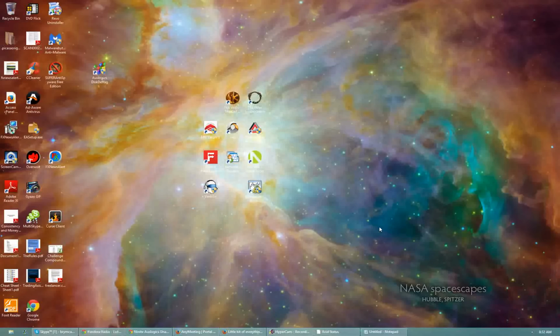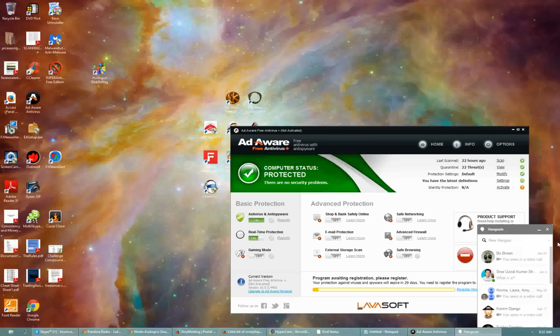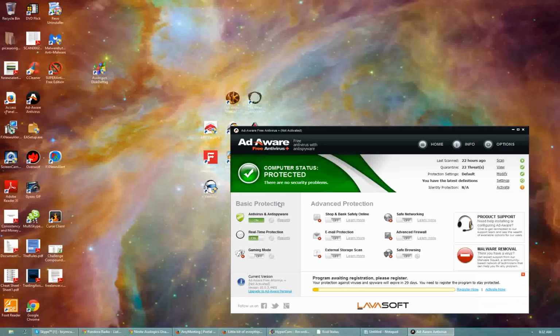If you're on Windows 8, a side note, you don't need an antivirus. It comes with one. I did replace mine with Adaware antivirus. Reason being is Windows 8 uses Windows Defender and Microsoft Security Essentials. If you're a little bit limited on memory, this program, Adaware, actually uses less memory than the built-in ones.